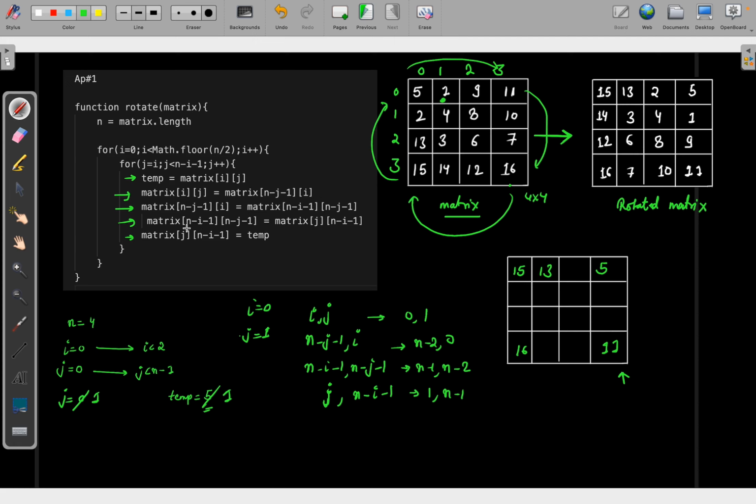Now n minus i minus 1 comma n minus j minus 1 should be replaced by n minus i minus 1 and n minus j minus 1. What is this one? n minus 1 and n minus 2. That means if I put the value of n, it will be 4 minus 1, 3 comma 2. What is 3 comma 2? 3 comma 2, that is 12. So I want this to be replaced by 12, right?